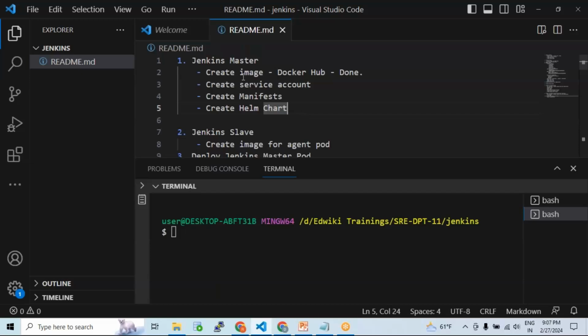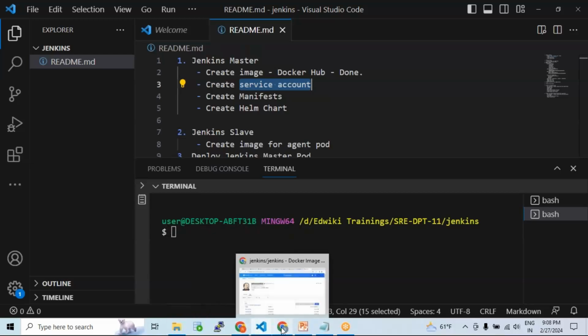Good. So that means I'm not writing the Dockerfile and doing all of this because the image is already there in the Docker Hub registry. It's recommended to use the same image that you get from Docker Hub registry. So just use the image as it is. Now the next thing is you need to create a service account which will be giving the permissions to the Jenkins, right? Let me create a service account for that.